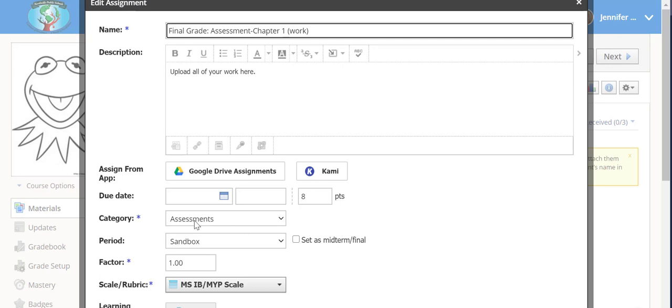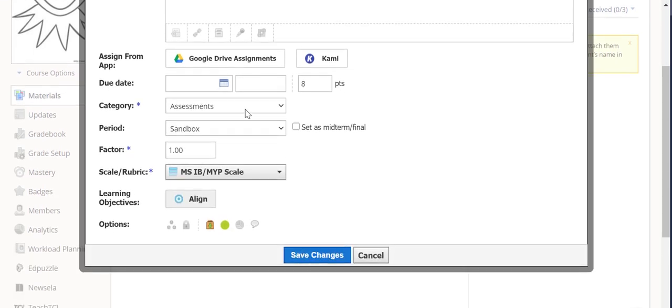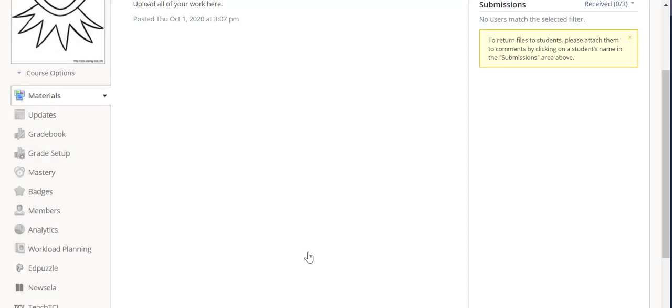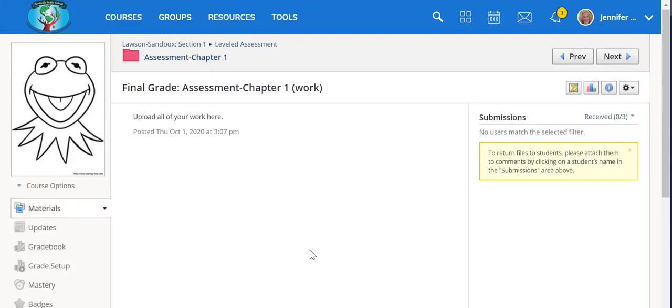So this is where I have the category assessment. You can put a due date in there, and it's my middle school IB scale. So I'm going to save changes, and my assessment is complete. Now I'm going to show you what it looks like from the student aspect.